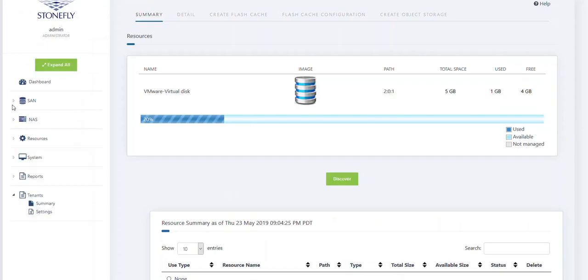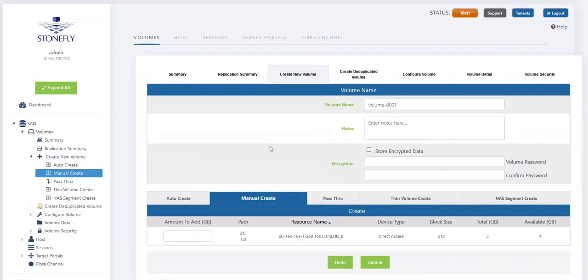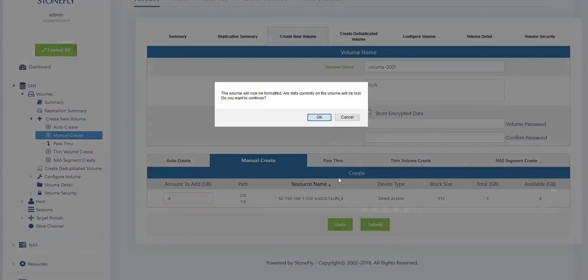To create a SAN volume, click on SAN from the menu. Select Create New Volume and then Manual Create. The Manual Create option shows us the name of the resource, the total size of the resource and the available storage size for the volume. To create the SAN volume, enter a name, assign it a size and then click Submit.